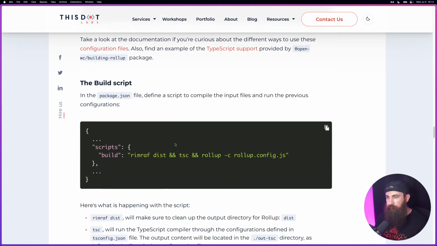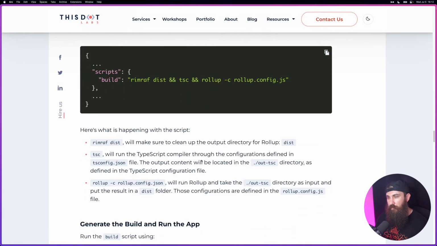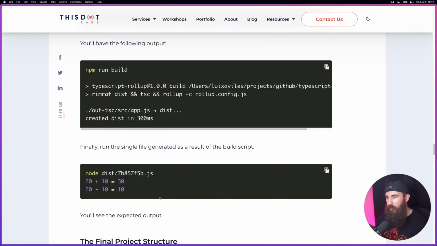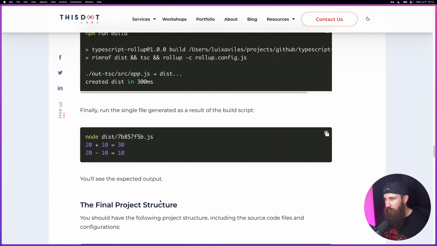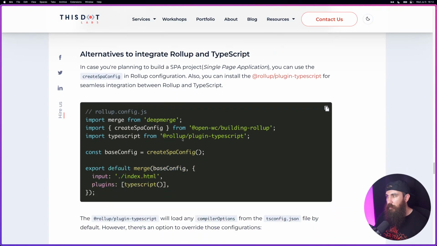Okay. So here's the build script. First we rimraf the dist folder, then we do a tsc, so it compiles the TypeScript, and then we do rollup again. Okay. And take that out directory as input and put the results in a dist folder. Yeah. Okay. So if we run this JavaScript file, of course, it's going to be that. Okay. There's also the plugin TypeScript, but yeah.